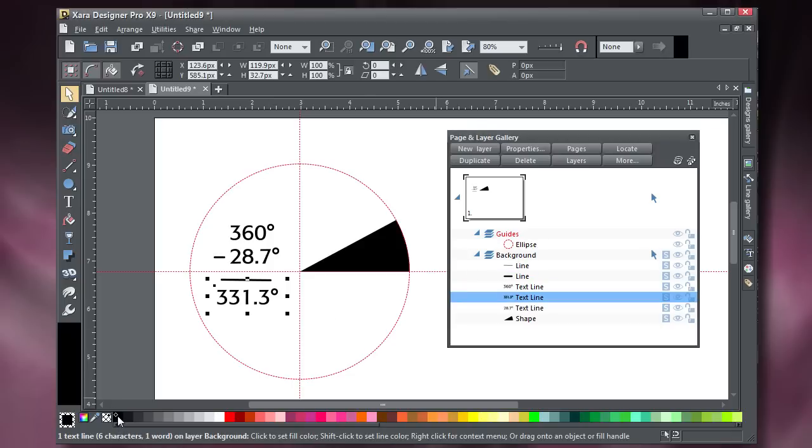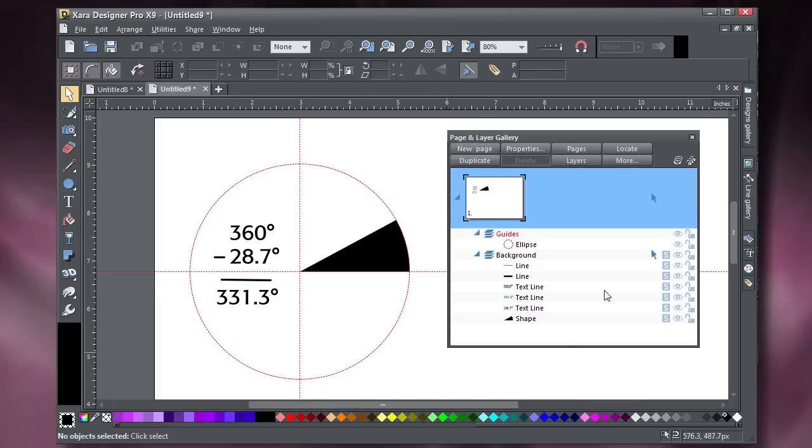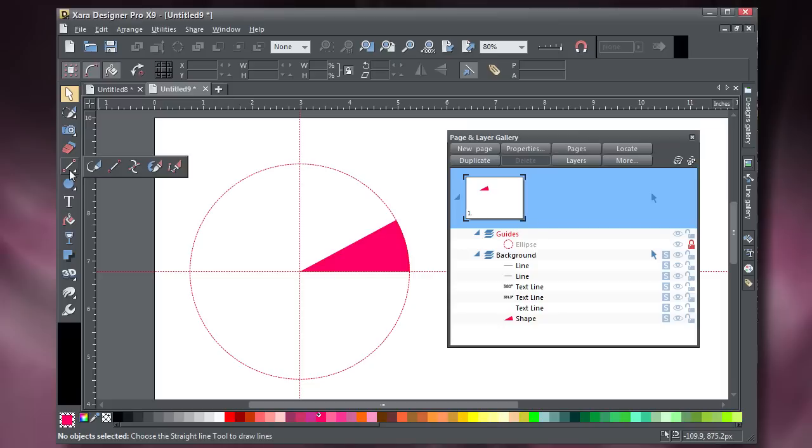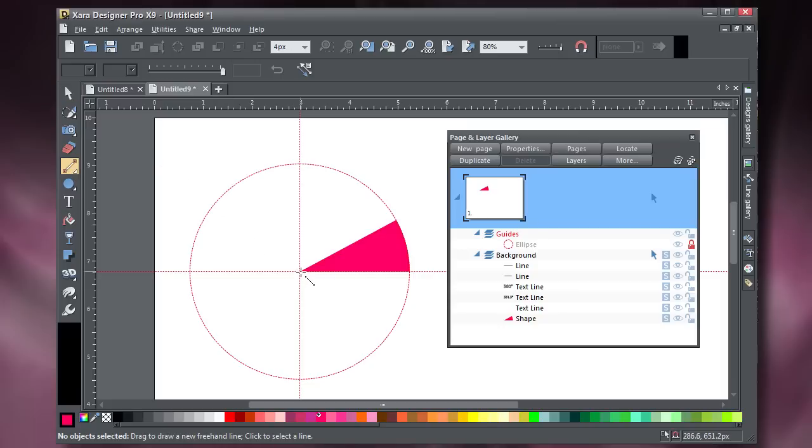So what we want to do now, let's color the slice red, is to go get the shape tool again. You know the drill. Click and drag a line to the top of that shape.